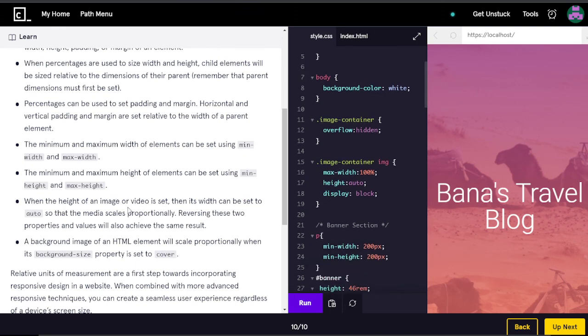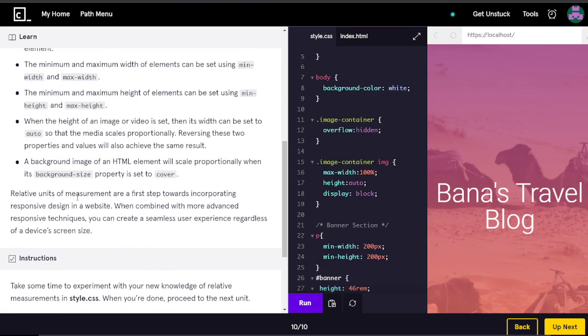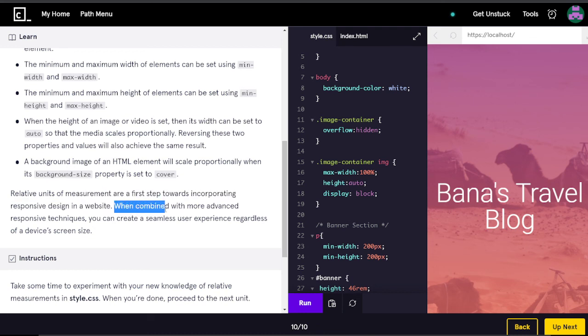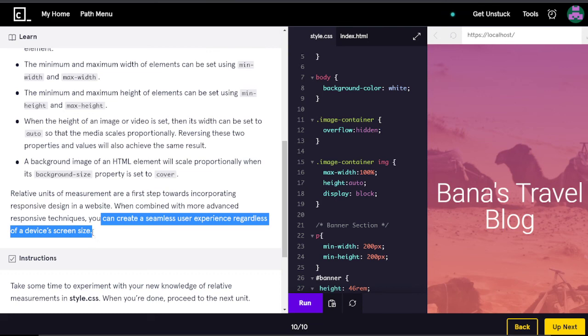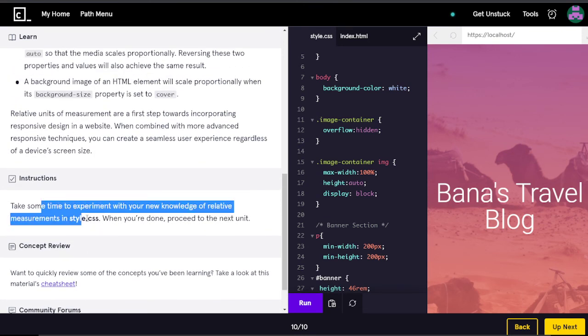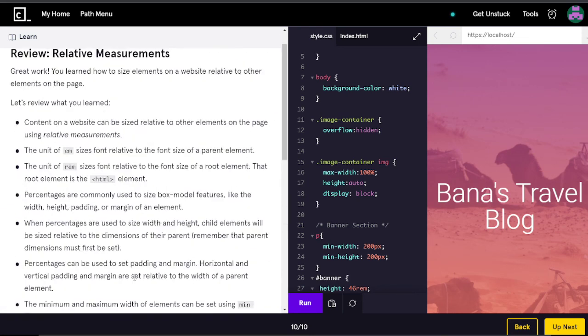Anyways, relative units of measurement are a first step towards incorporating responsive design in a website. When combined with more advanced responsive techniques, you can create a seamless user experience regardless of a device's screen size. When you're done, proceed to the next unit. Alright, we finished this lesson.